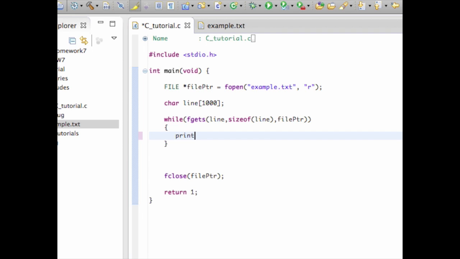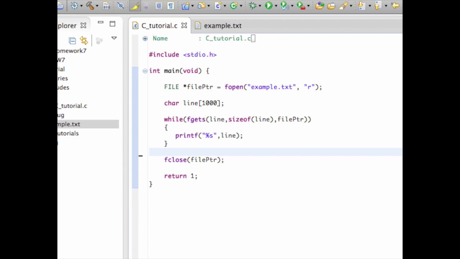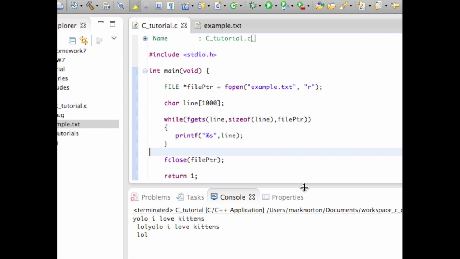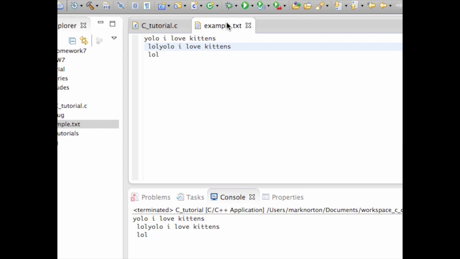And so just to show you that I am getting the lines out, I am going to print the line out. So I'm going to do %s, and I'm going to print out whatever's in the char array. So that should work. And then I still remember to close everything, and then hopefully if I build this, everything works. And so when I ran the program, which I just did, I get YOLO I love kittens, YOLO I love kittens, and then lol, which matches my text exactly.